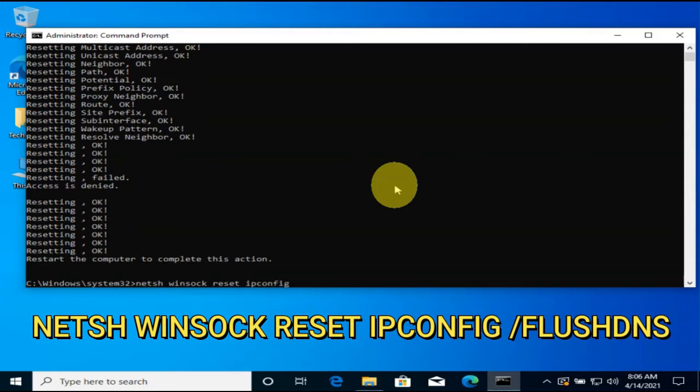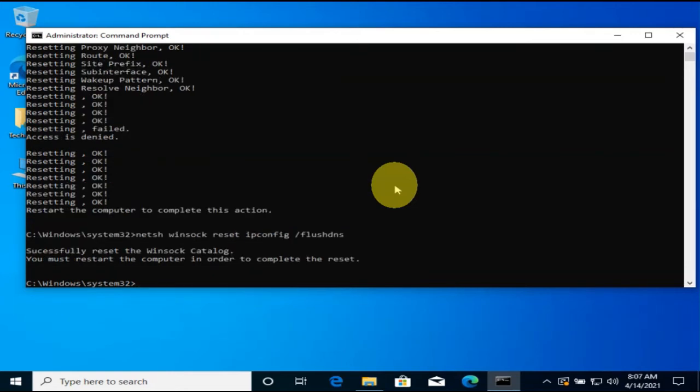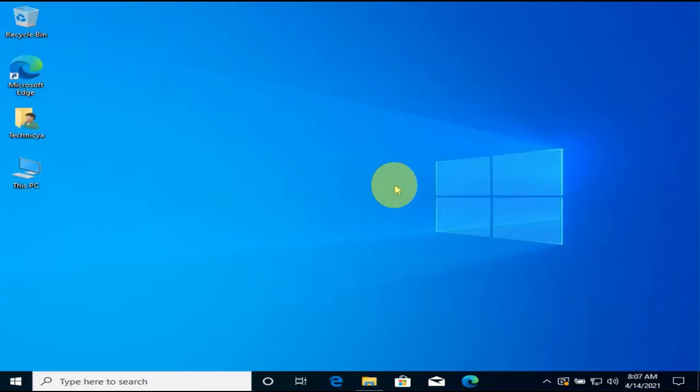Then type ipconfig /flushdns and hit enter. Now type exit and restart the PC.